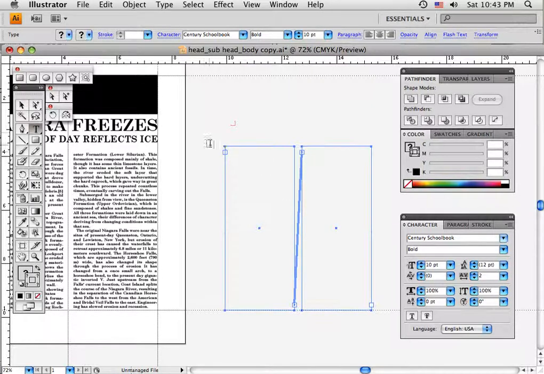Then you take your type tool and come back to that first column and click in the upper right hand corner. Now I've taken a copy about Niagara Falls off of the internet. I might have gotten it as an email. I might have gotten it as a CD disc.